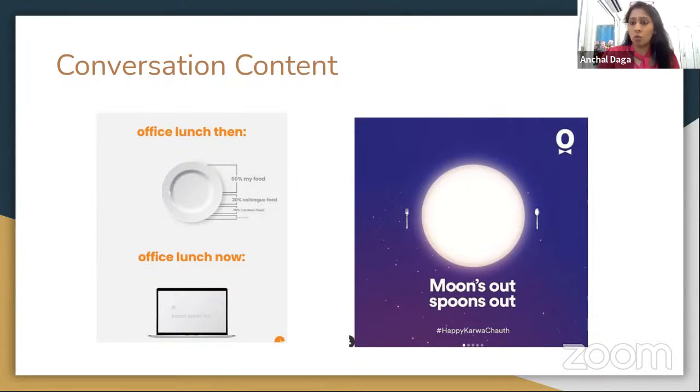Whereas in the home lockdown, it's just like, kaam baki hai. That's the kind of lunch that you're having. And a brand called Dines Out did this post on Karwa Chauth, moons out, spoons out. So they kind of converse with the ladies, asking them if their spoons are out because the moon is out, in such a trending way.